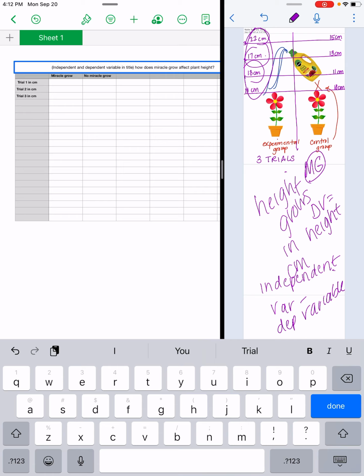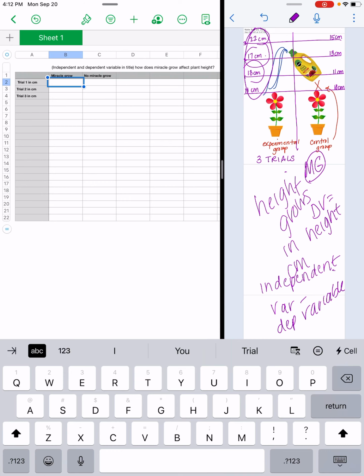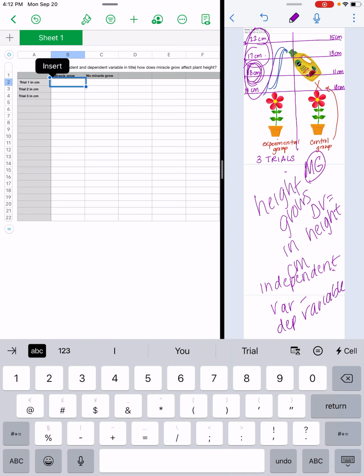All right, so here I have my independent variable, which is the Miracle-Gro, and the dependent variable, which is the plant height. All right, so trial 1, which is not the initial height, but that first week, which is right there, that's 13 centimeters. So we could write 13, or we could write the difference, which is 3. But let's go with 13, because it's going to be the same thing. So let's put 13 in here.